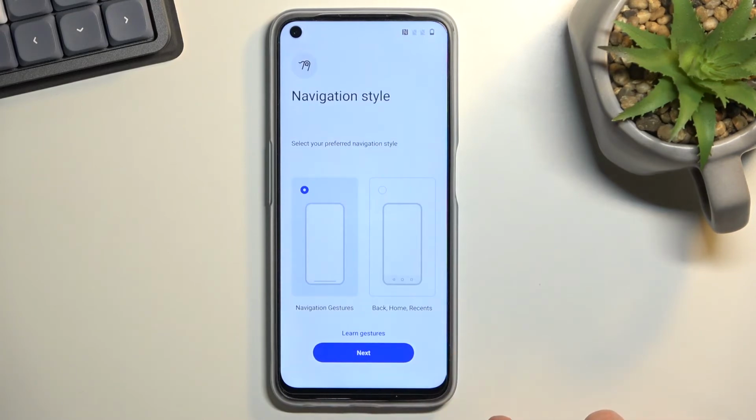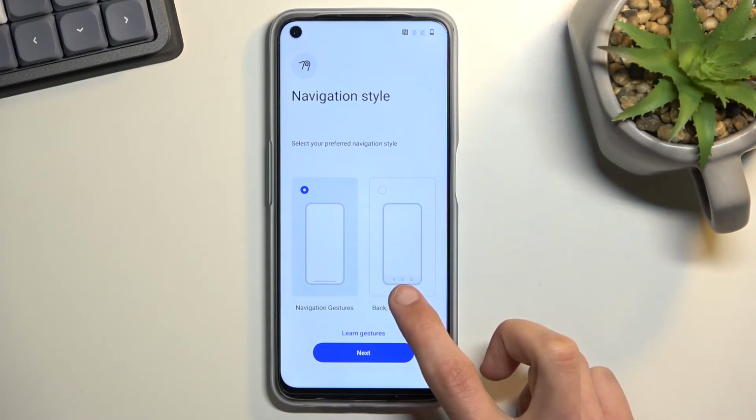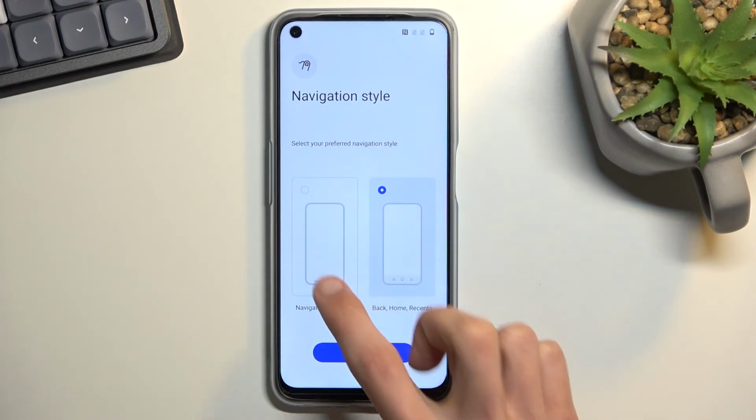From there we can go to the next page, where we get to select our navigation style. So we have the gesture navigation, which is selected by default, so if you want to utilize that, all you need to do is select next. But if you prefer the 3-button navigation with the back, home, and recent buttons all separate, then you just tap on this one and then again select next.